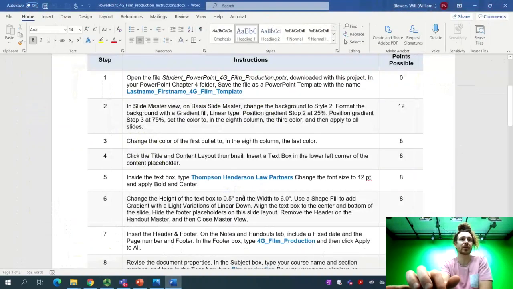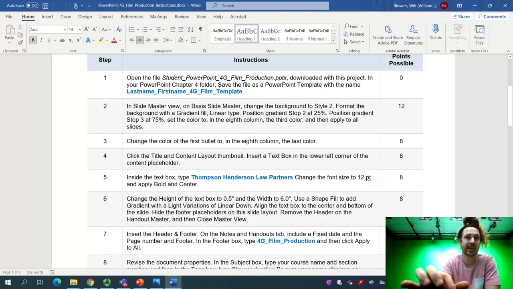And as we move on to step number 6, we're going to change the height and the width of the text box.